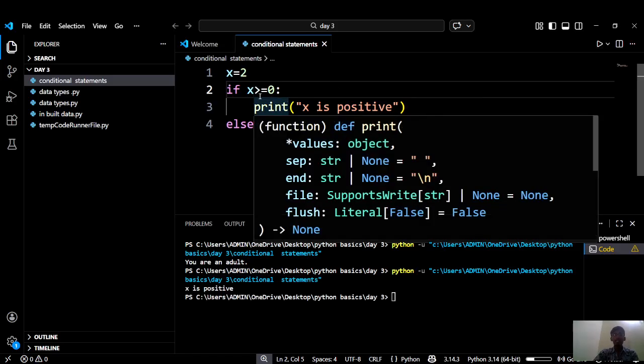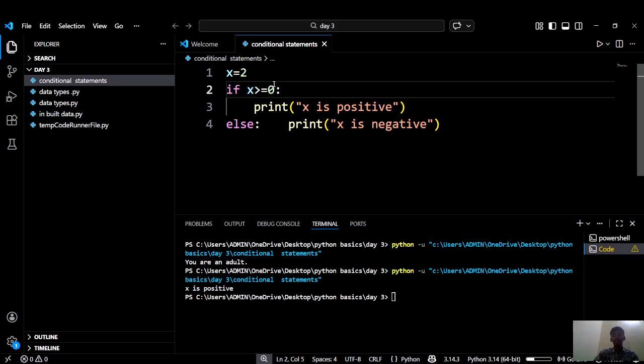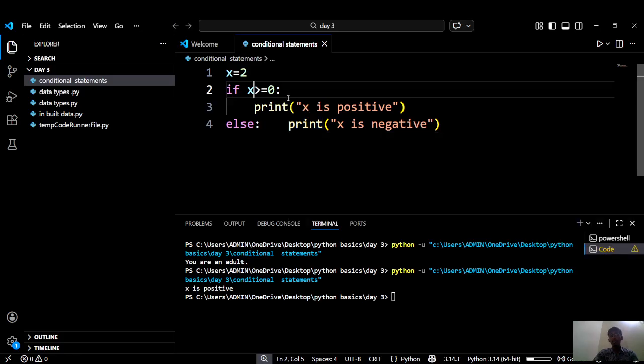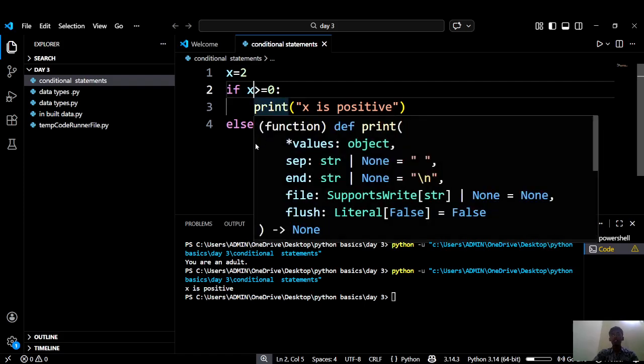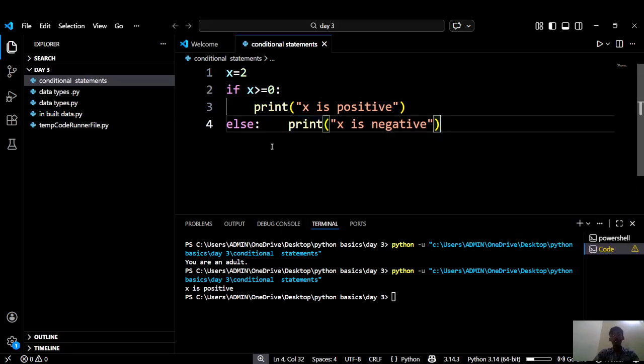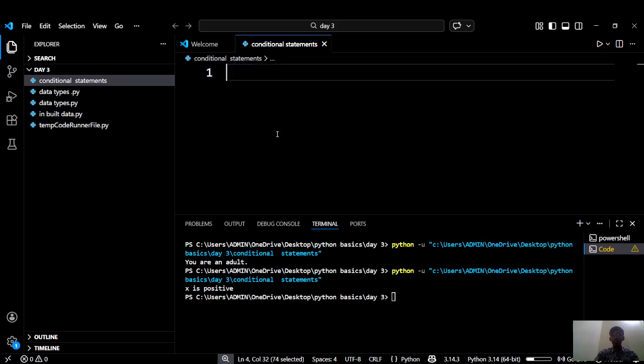I have written one condition here, and it will go through the if block. If the statement is true, it will give the output x is positive. If it is not correct, then it goes to the next else block, and it will give x is negative. This is called an if-else statement.